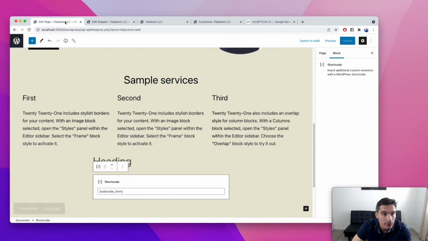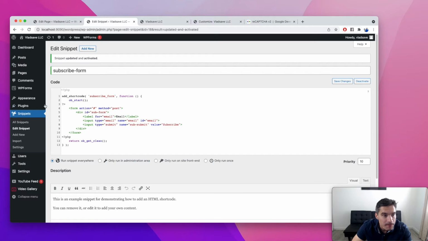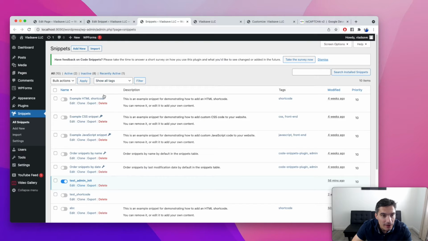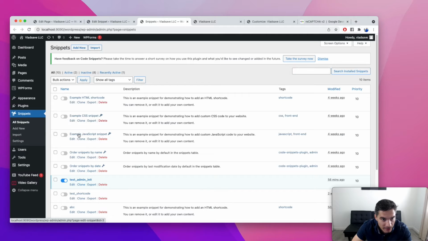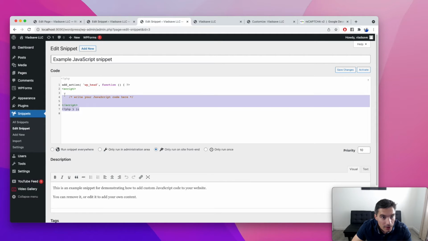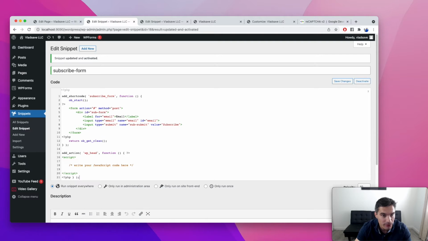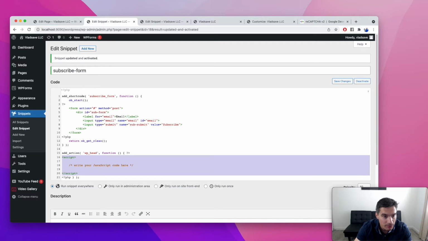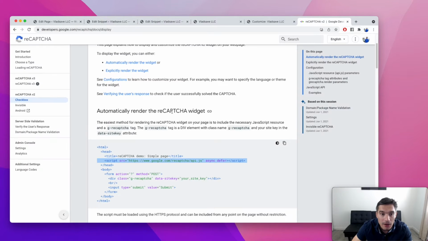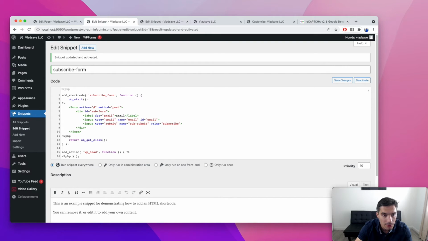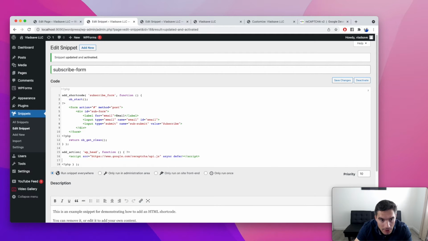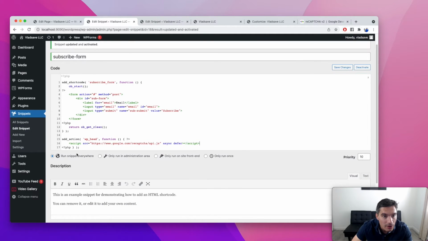So we go to the snippets plugin and we need to see how we add a JavaScript. They have this example here, example JavaScript snippet, and we're just going to copy this one to the snippet that adds the shortcode. So in here we add an action, we add a hook to the WordPress head, and we need to copy this one from here. Okay, good.